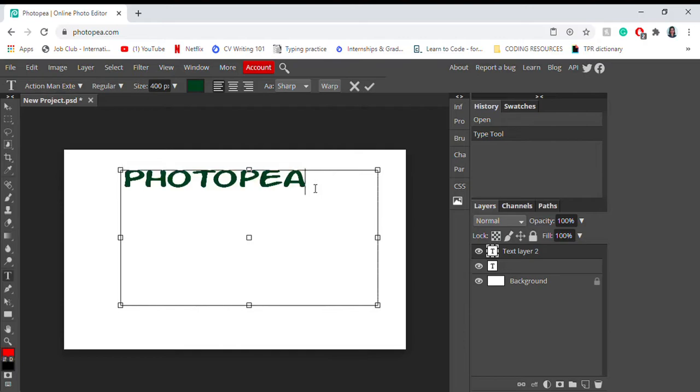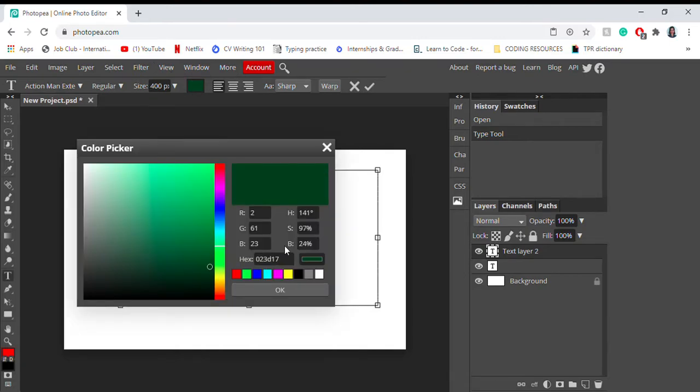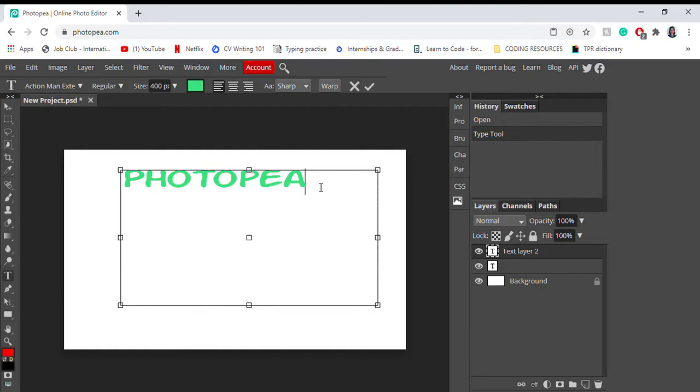Okay, this slightly flopped. I don't know what happened. Let's try again. Ah, there we are. I really don't know what happened. Sorry about that. So now we have pastel green. So those are the two methods of finding the color that you want for your font.